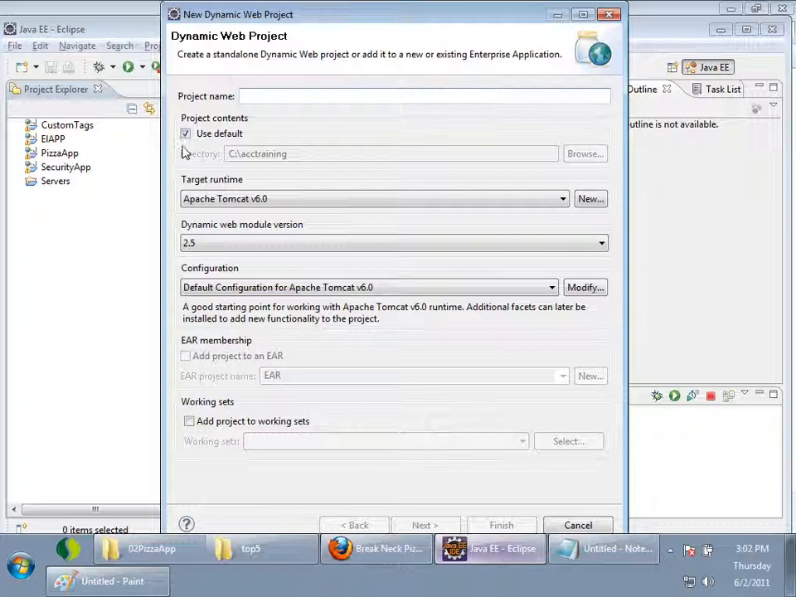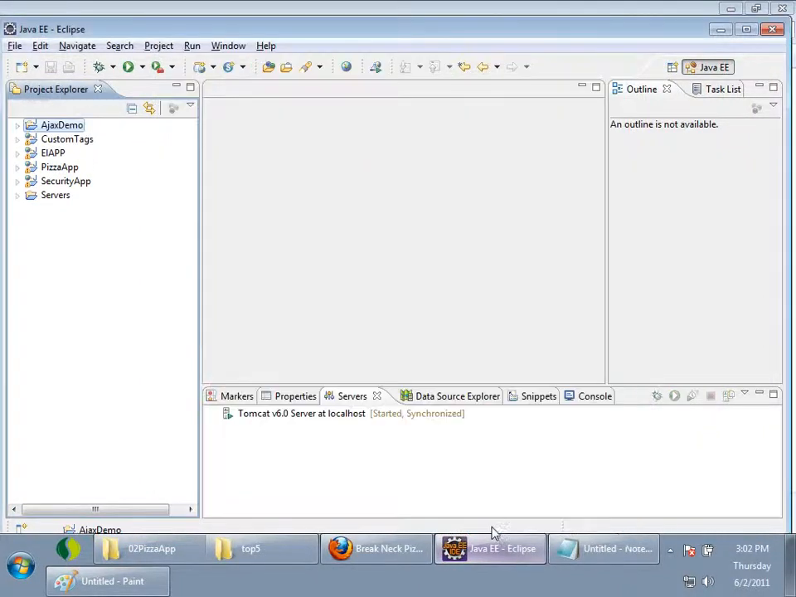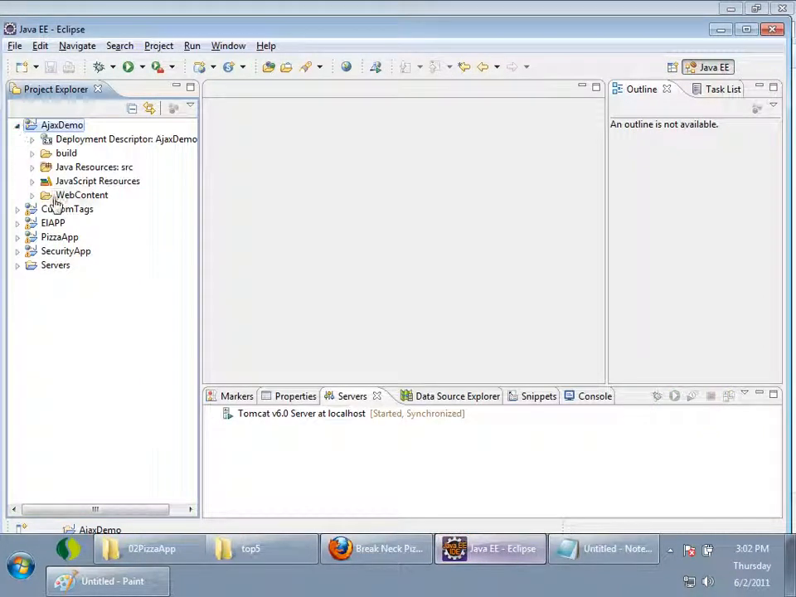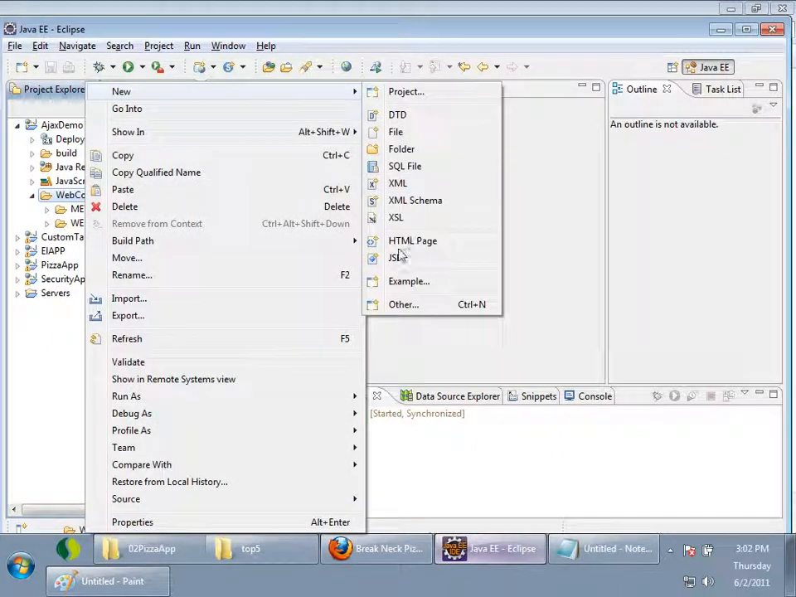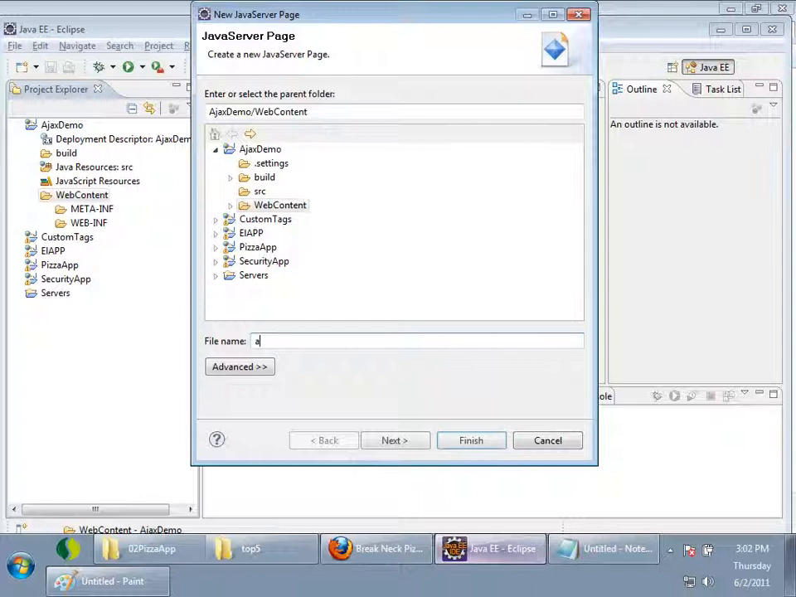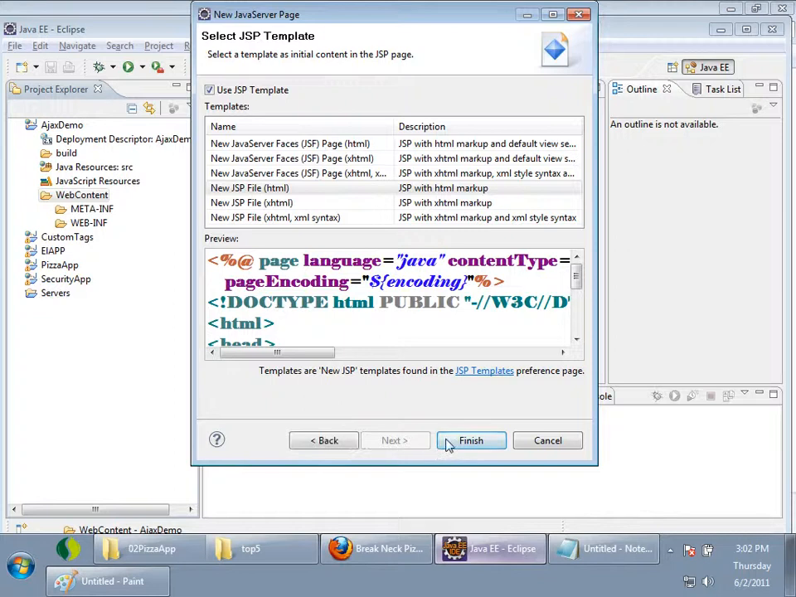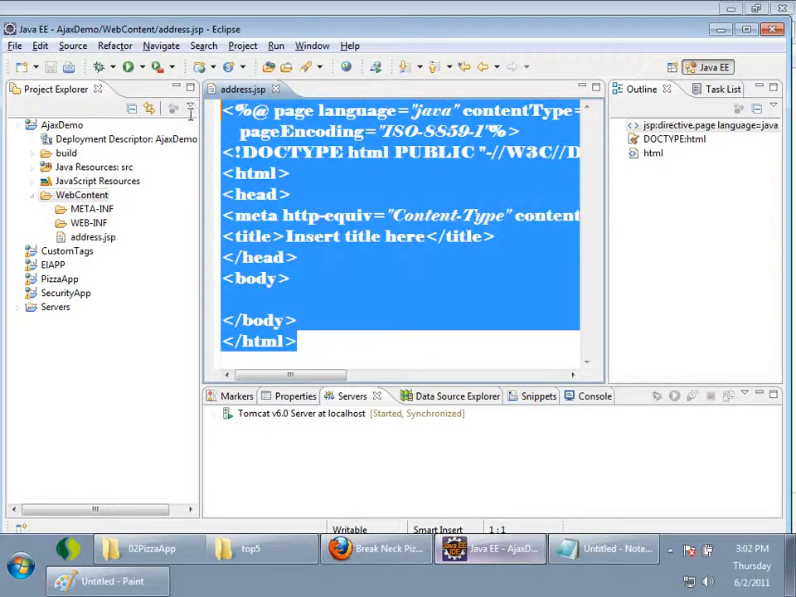I want you to do this. You can create a project called Ajax demo. It is better to use a separate application. Inside Ajax demo, write a JSP first, address.jsp simply. This is the JSP to which I want to make an asynchronous request.